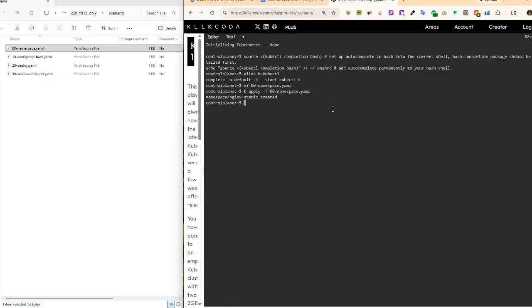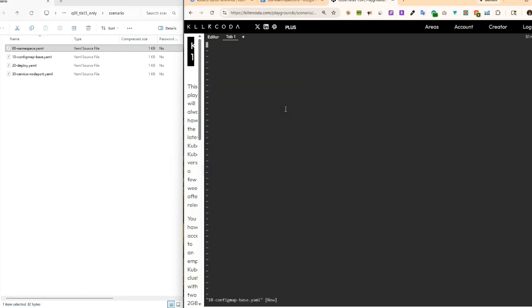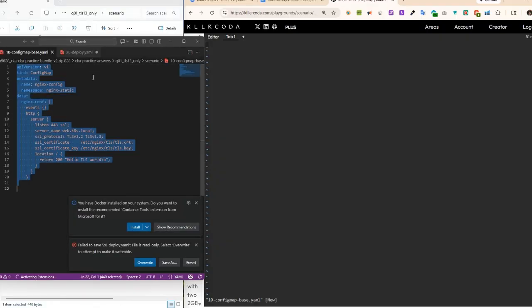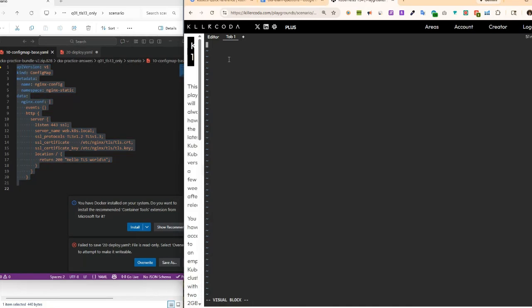We're going to use vi again, so I'll just recall the vi command, then remove this name and change the name. Now we're going to create our ConfigMap, right? So the file is 10-configmap-base.yaml. We click on enter, then we open the file again. We are setting up our environment, that's why I'm doing all these things. So we're going to do Control C to copy, come back here, and paste.